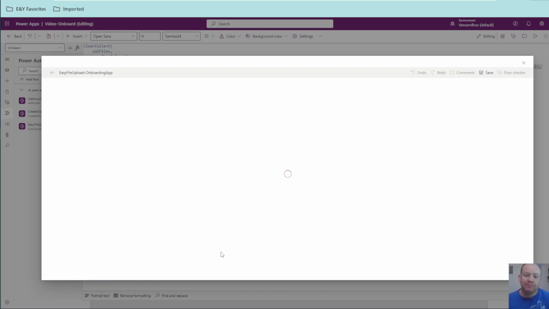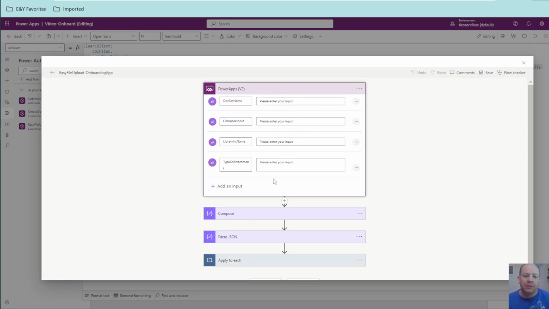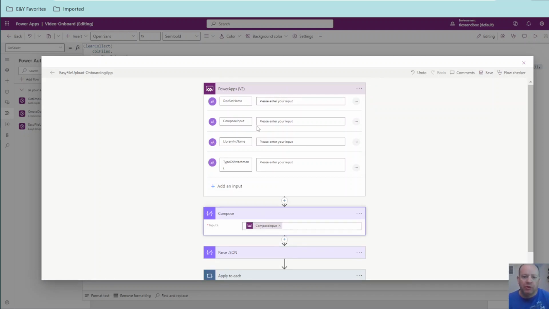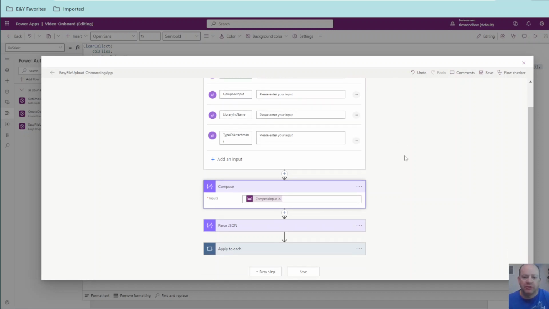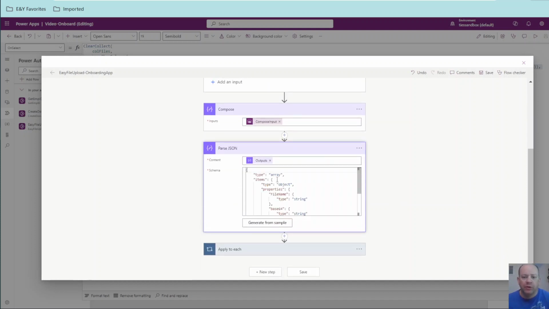It's loading slowly. All right, so here's where we grab our inputs. Our compose statement is going to grab the JSON input right here. I call it a compose input. I probably should call it JSON so I know what it is. The compose grabs it, pushes it to the parse JSON step, which we already have the schema laid out.